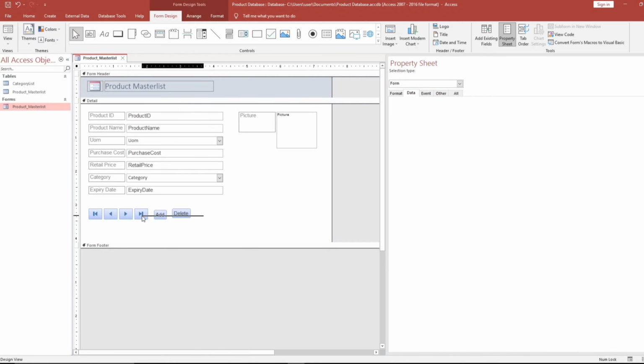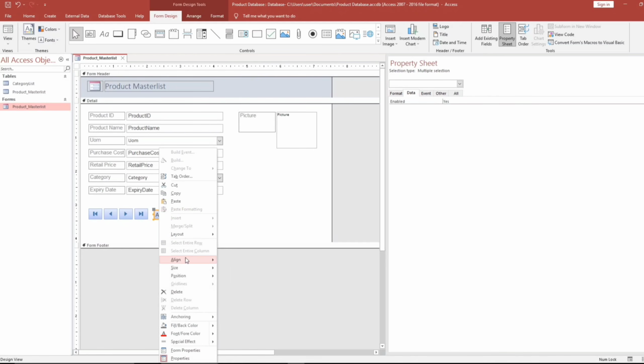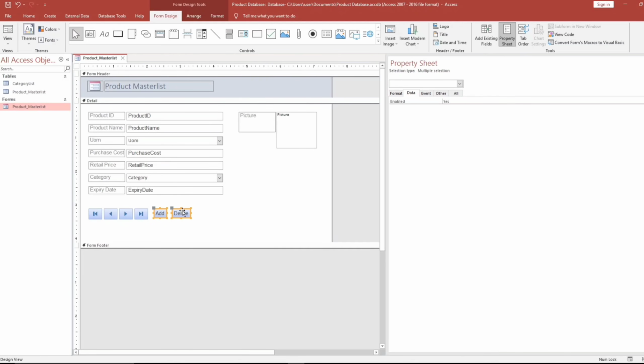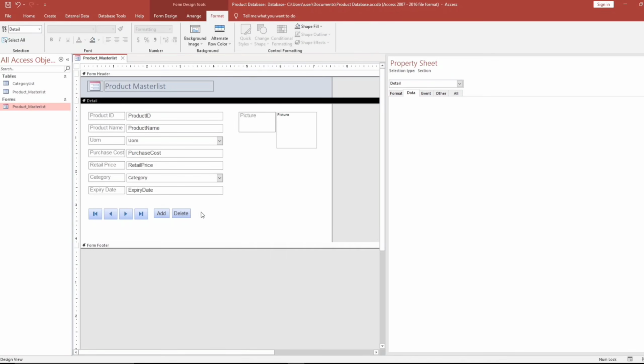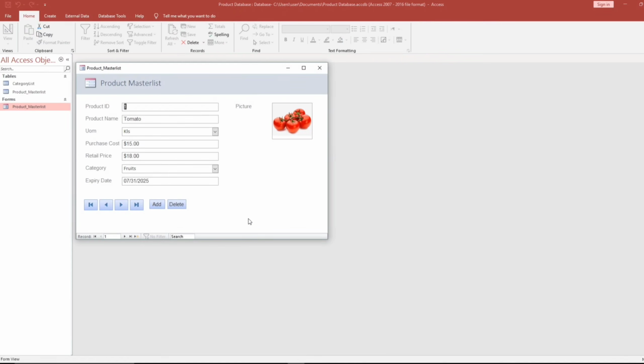I finish. Again, I will align at the top. Then the format is, okay, same with this. You can adjust. Then okay, for example, let us add a new record. Click this. Okay, and then what if you want to delete this one? Click delete. Okay, here we go.